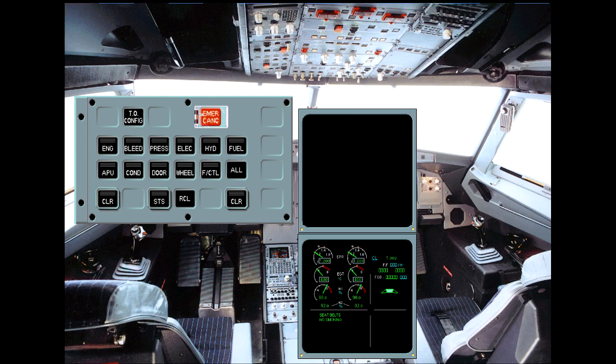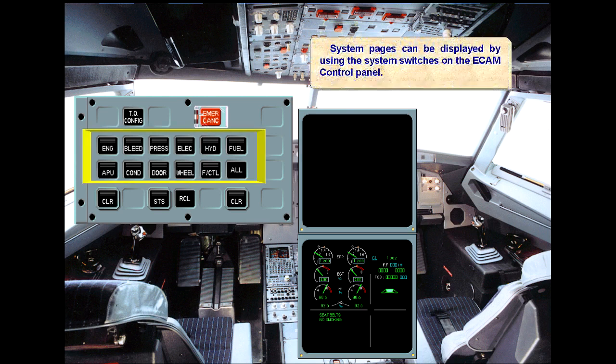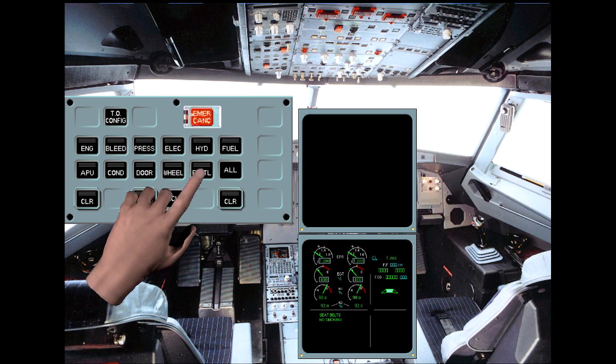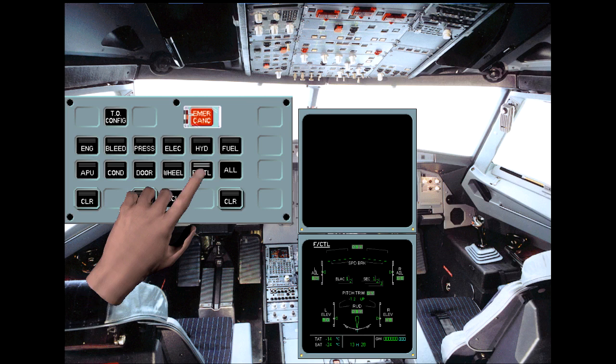System pages can be displayed by using the system switches on the ECAM control panel. You have to push and hold a push button to temporarily display a system page. While the system page is displayed, a white light illuminates on the push button. If a push button is held down for more than 30 seconds, the engine warning display screen will be recalled automatically. This happens because the ECAM system assigns priority to the EWD.